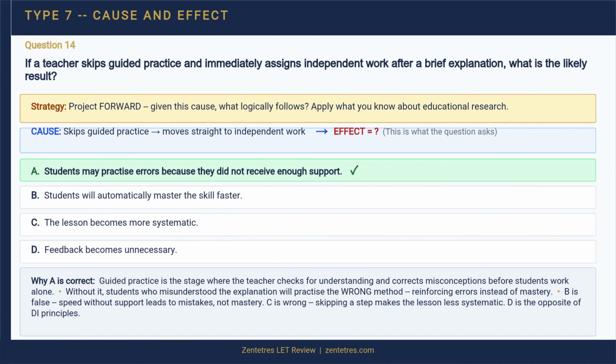Type 7, cause and effect. The cause: a teacher skips guided practice and moves straight to independent work after a brief explanation. Project forward. What does this produce? Guided practice is where the teacher watches students try the skill and corrects any misunderstanding before they work alone. Without it, students carry whatever they understood or misunderstood directly into independent practice.